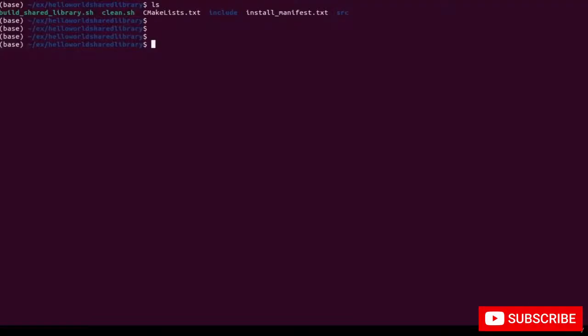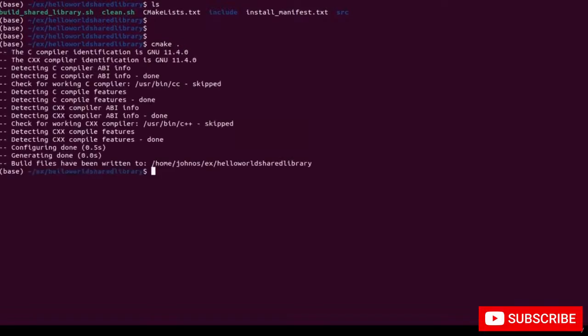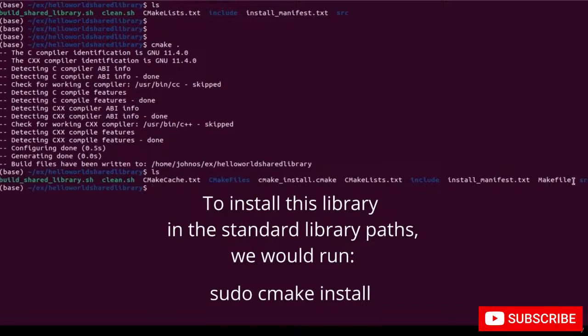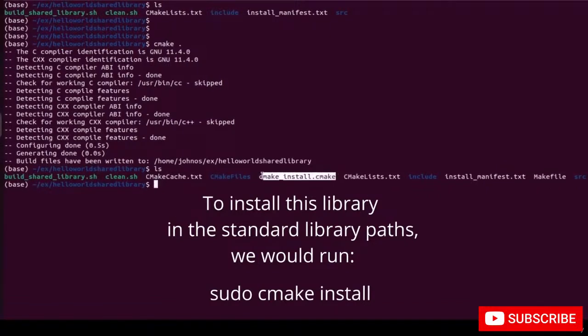We can now create the necessary makefiles by invoking CMake in the current directory. And this, as you can see, creates a makefile for us and other associated files which will be used by the make system.